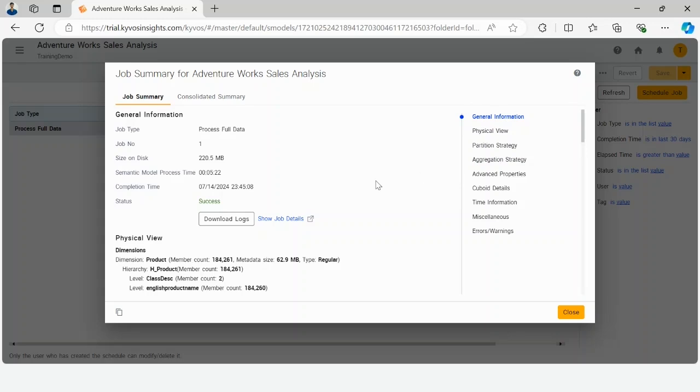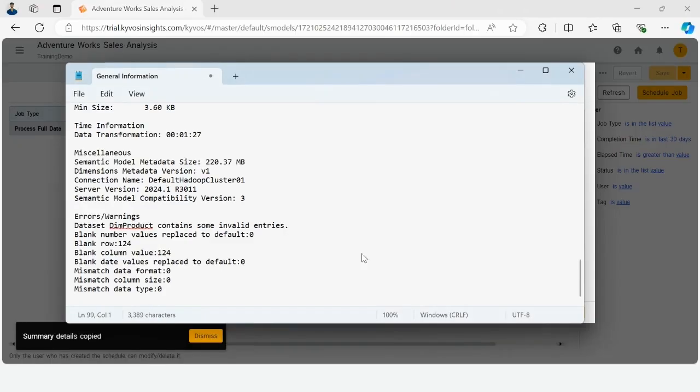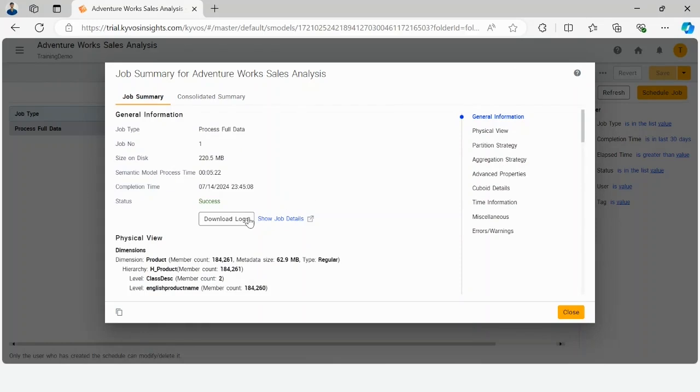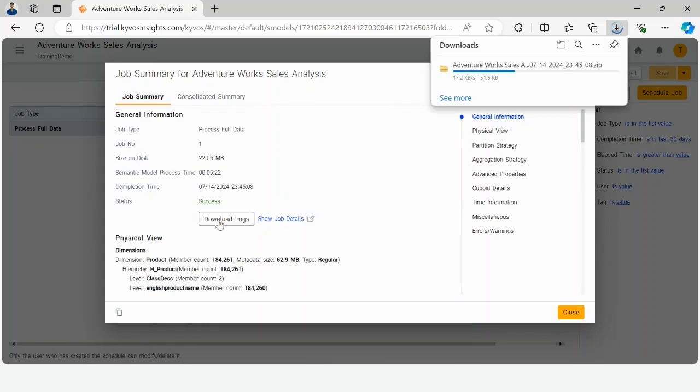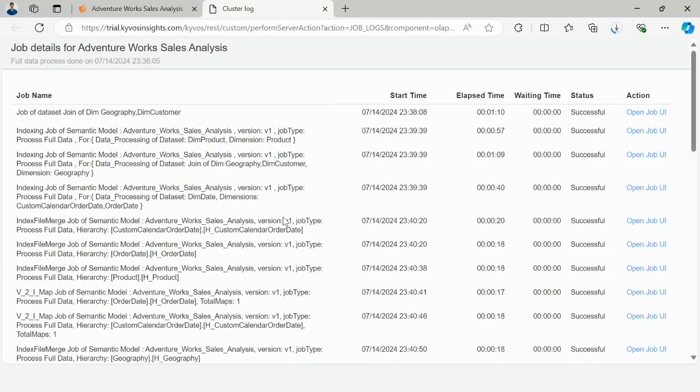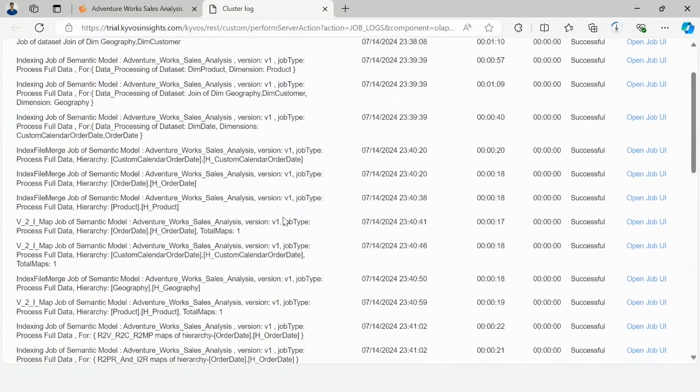You can copy the job summary to a notepad by clicking on the Copy to Clipboard icon on the bottom left corner. You can also download the build log file by clicking on the Download Log button and analyze the build summary offline. There's also a Show Job Details URL that lets you access the details of data processing after the build is complete. This information will help you to further optimize the model based on your build SLA and query SLA.